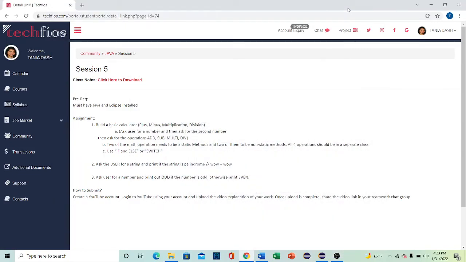I'm about to show you the first part of assignment 5, which is building a basic calculator using plus, minus, multiplication and division functions. Ask the user for a number and then ask for the second number. Then ask for the operation: add, sub, multi, division.